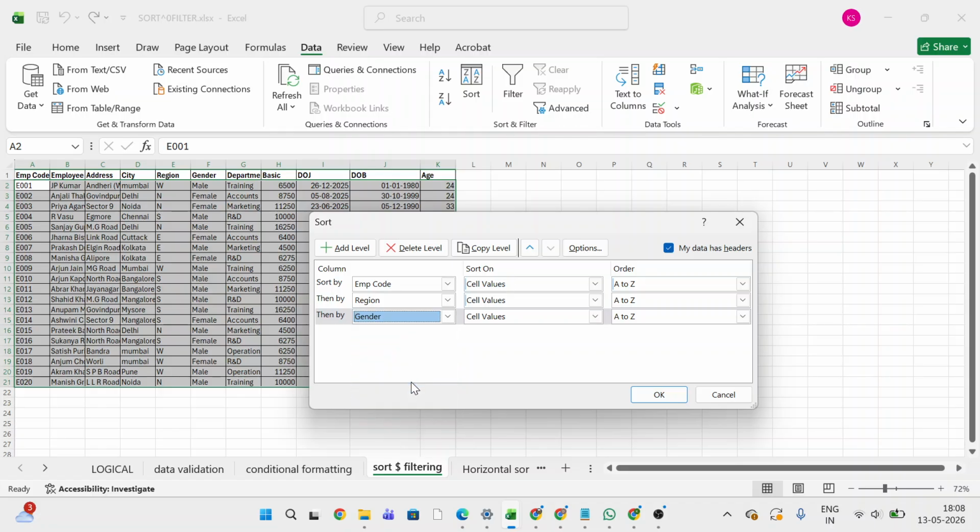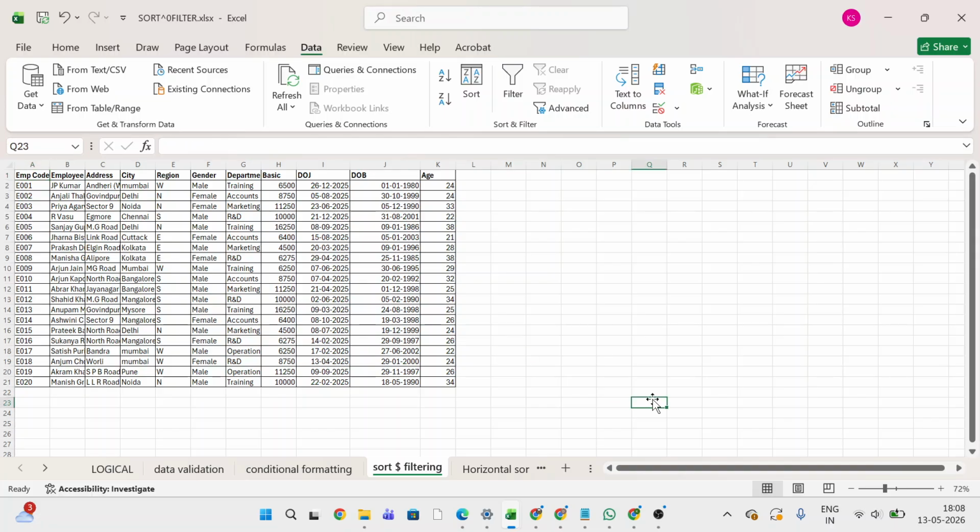Gender. Cell values. I want first female and then male, or first male and then female. Okay. See, first employee name is started, right? And then West region first, and then male. Then these are the three conditions that I've given. Understood? This is called sorting inside sorting.